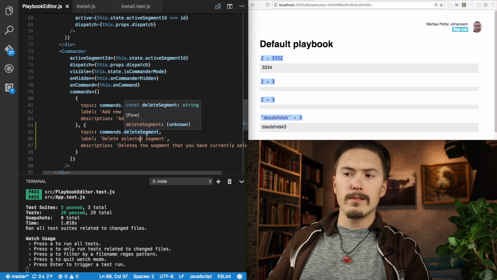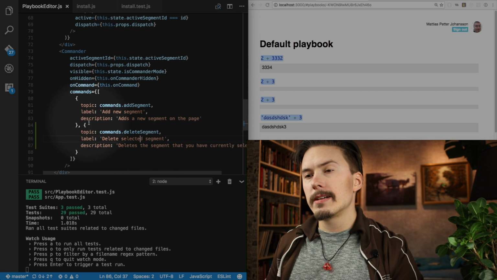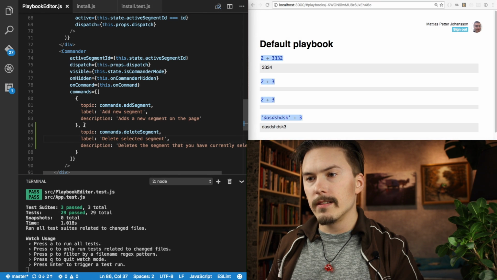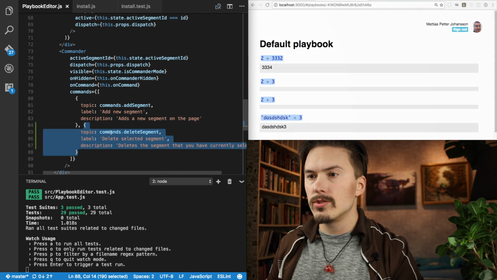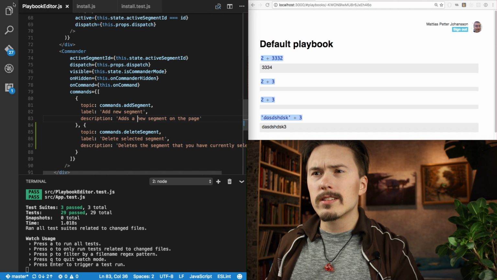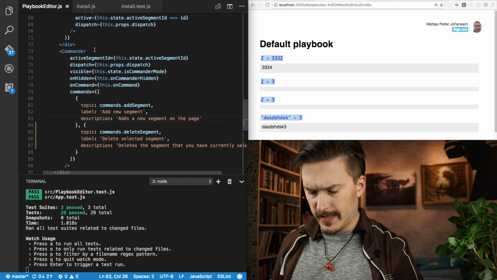We want tests that are valuable. But what we do want to make sure is that playbook editor here has actually passed the delete segment to the commander, that this is passed. So let's go to playbook editor tests.